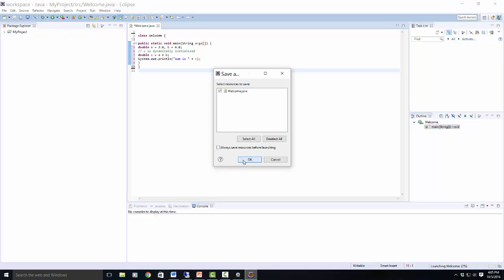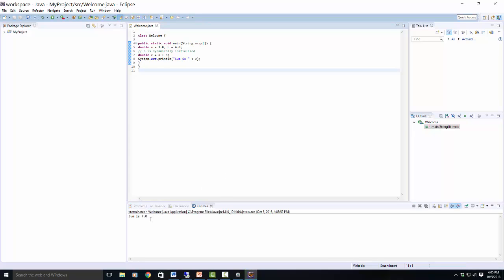So let us run this one. Okay, 7.0. So this is what we call dynamic initialization. During the runtime, c is initialized. As soon as we executed this one, it is initialized and it printed the value 7.0.